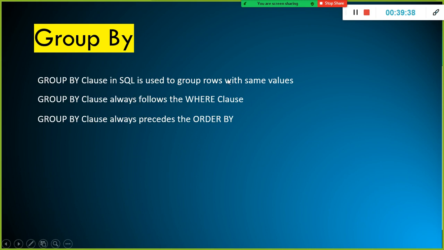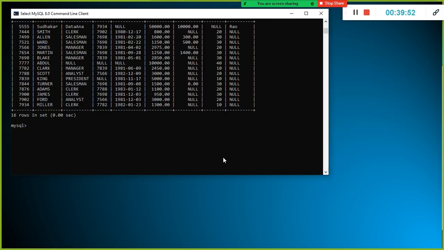The group by clause in SQL is used to group rows with the same values. The group by clause always follows the where clause, and you cannot write group by before the where clause, or it will throw an error. And the group by clause always precedes the order by. You can use order by also.